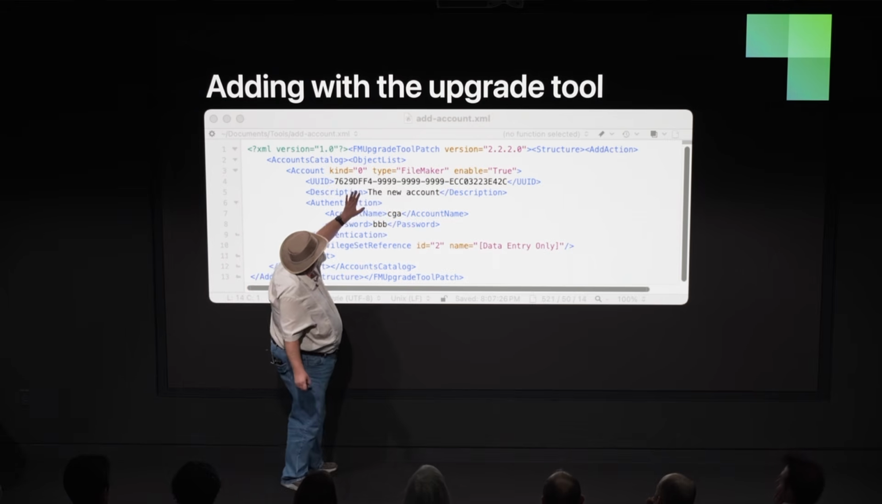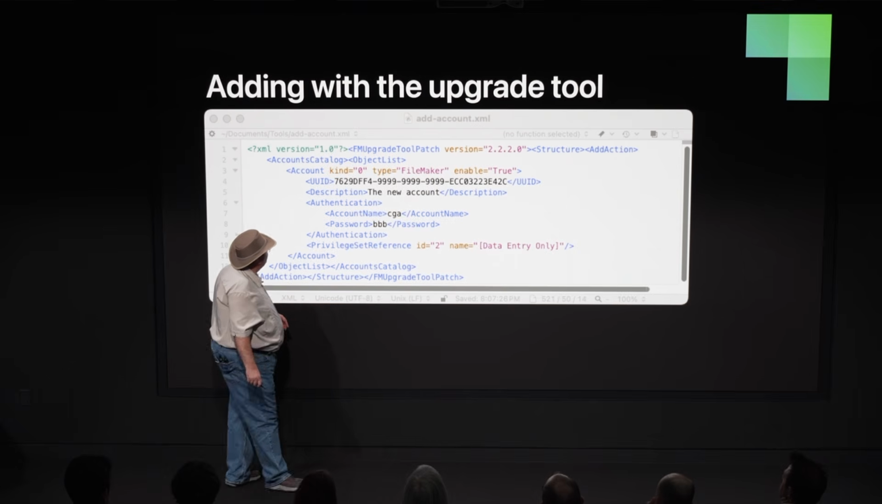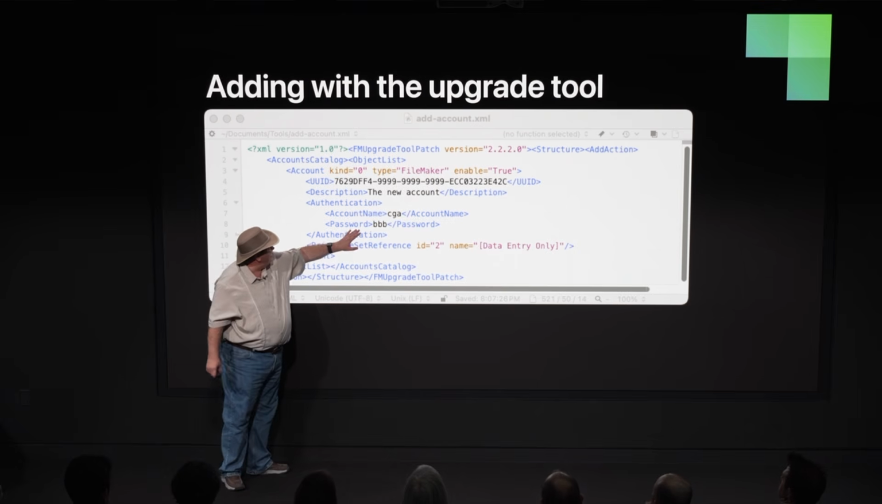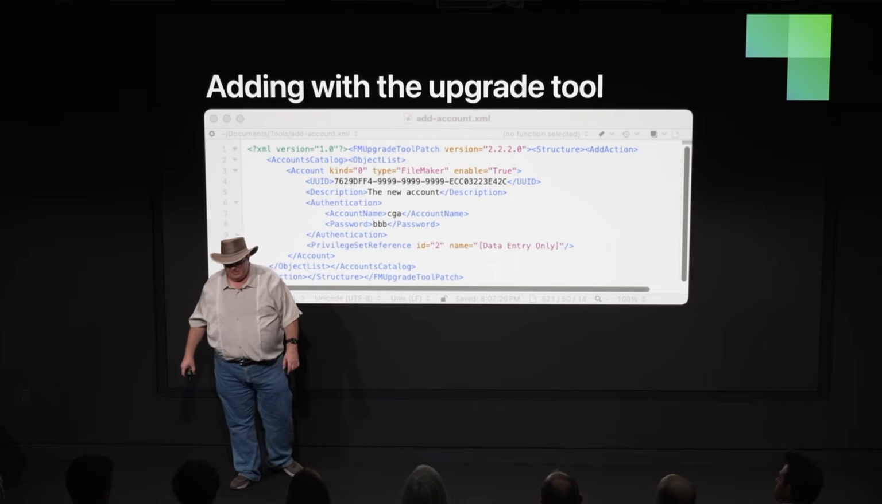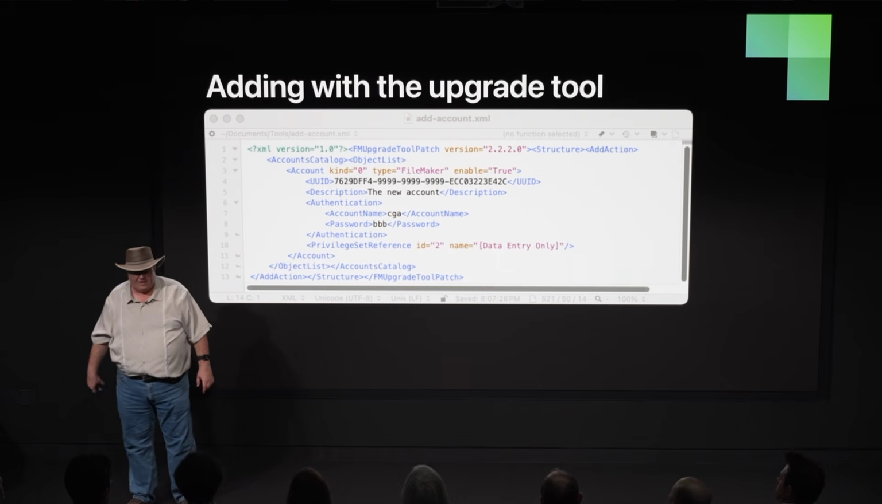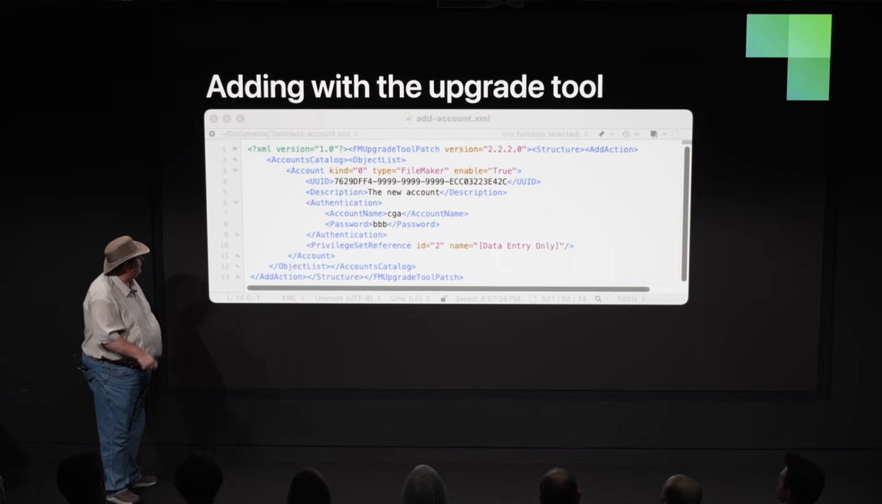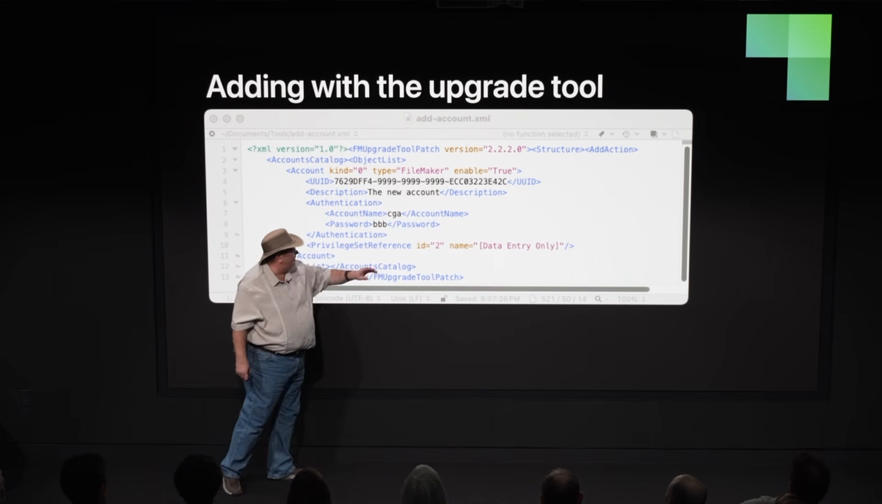I give it a type. I make up a UUID number that I like. I like 9s, so I use a lot of 9s in it. I set the description to this, give the account name here. I can actually give it a clear text password here at this point, since I'm pushing it into the FileMaker file. Hopefully you'll burn this file after you do it. And I want to associate it with the data entry account.